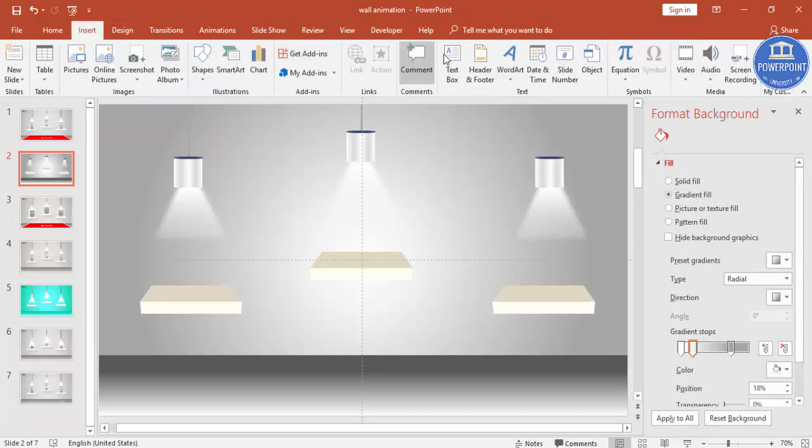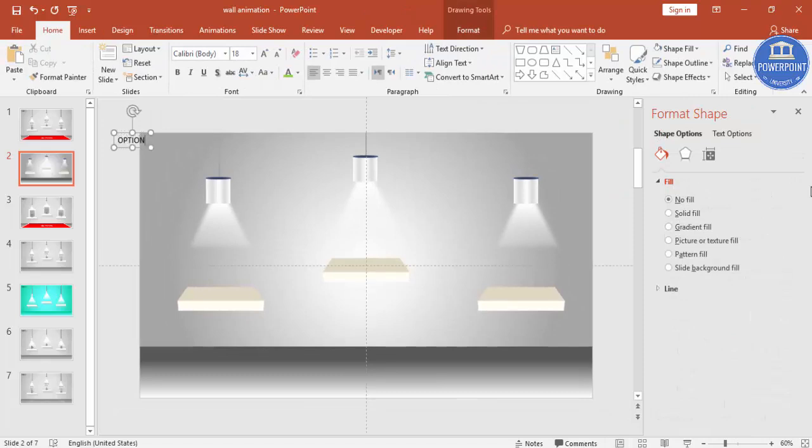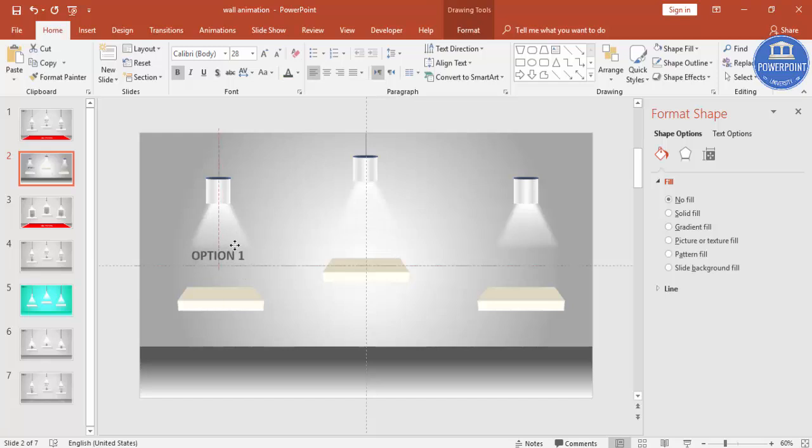So you can see here, go to insert, text box, and add the text. I'm just saying option 1 and bring it here below the light effect and make it bold and increase the size and change the font color of your choice and put it here. Press Ctrl D, add to the second one, make it option 2, and again Ctrl D, make it option 3.